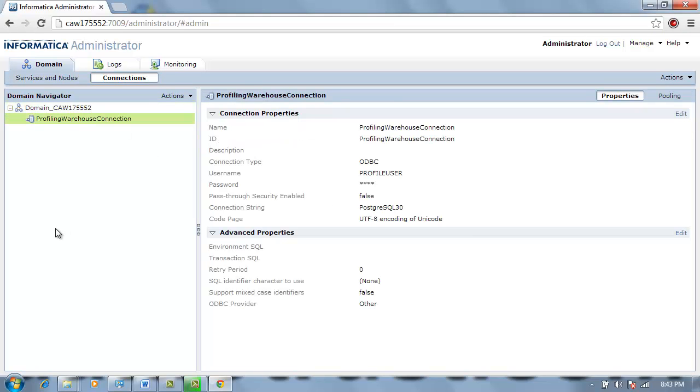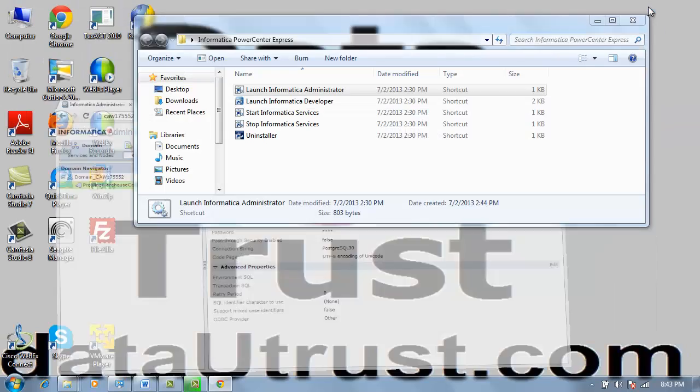So in this demo, my goal is not to show you how to use the software. In other demos, I will do so. I will show you how to administrate it as well as how to use it as a developer to create mappings. Here, I just want to introduce you to the components and mention a few key differences. So that's the administration console.